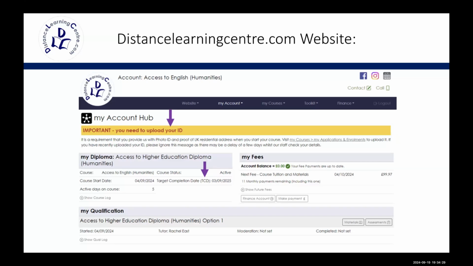So you are paying for 365 days, and we also have an indication on there as to how many days you've used up so far. So for this student, they've used up 5 of them so far, because they're starting new as well.